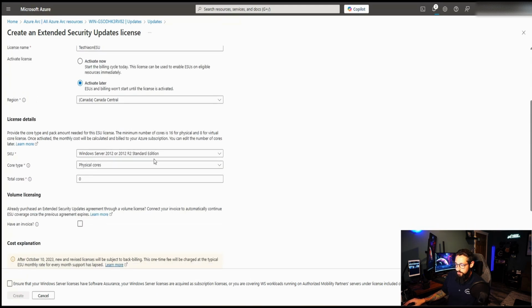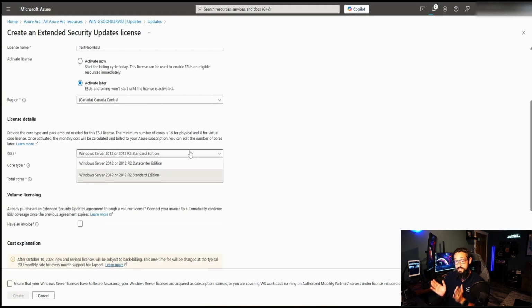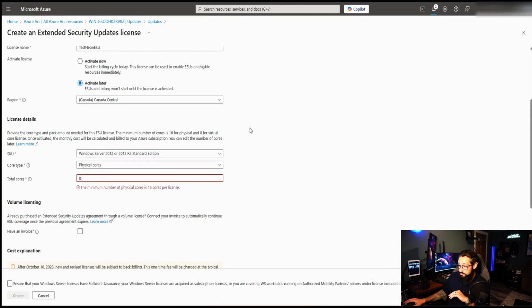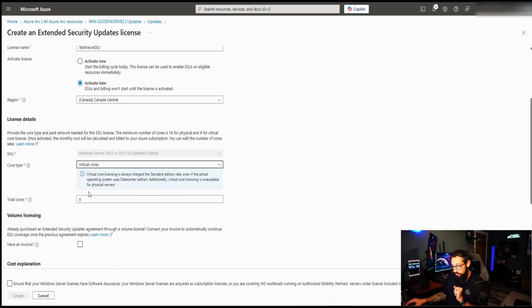Then we choose the SKU, right? You have to determine whether you're doing standard or the data center. If you've got a mix and match, you need to create a second licensing file, essentially, to protect these items. So we'll choose the standard edition. Then we choose physical or virtual. Again, this matters because if I choose physical, it's expecting 16 cores. And that goes back to the $102 a month price for the ESUs. If I choose virtual cores, I am able to do 8 at 51.